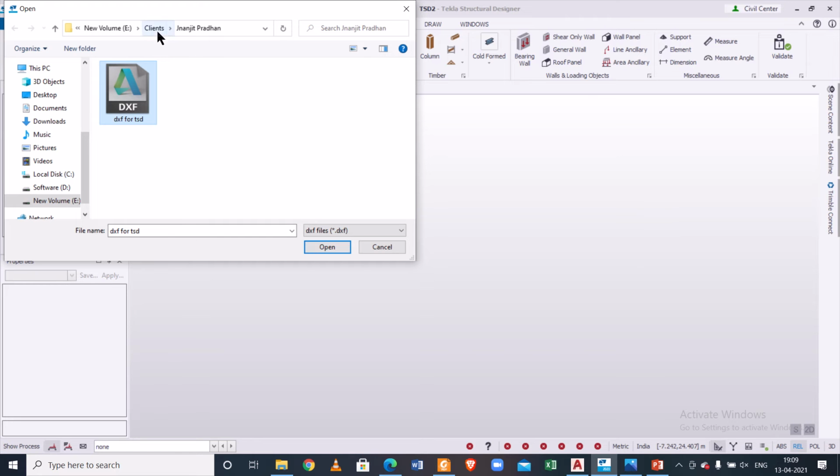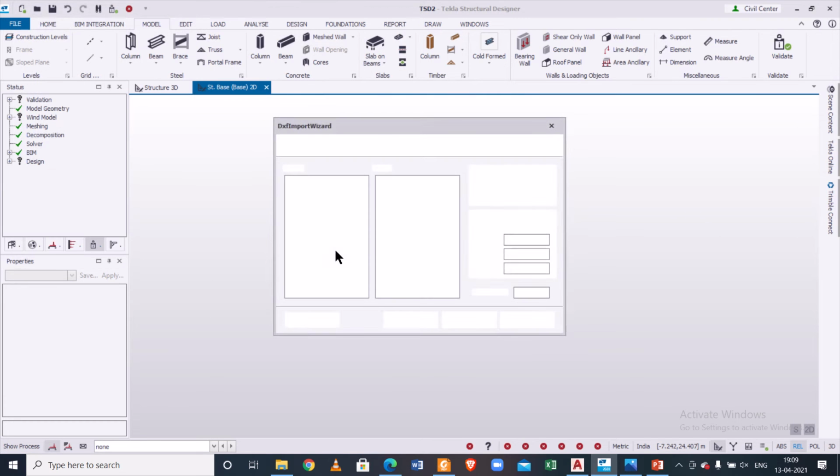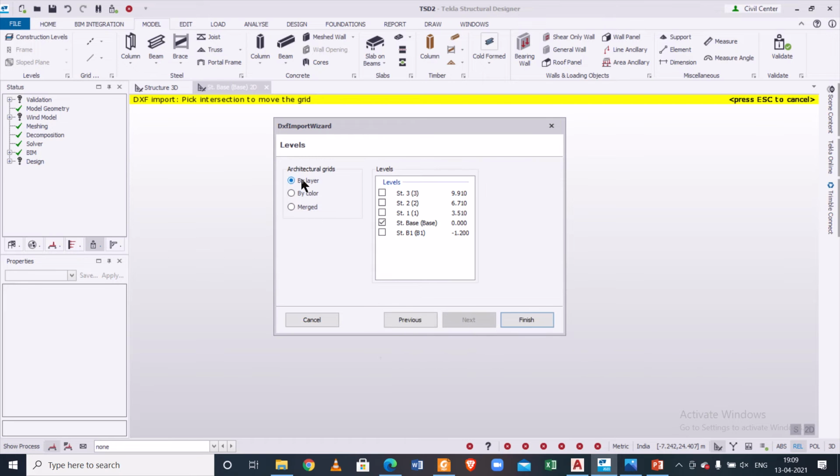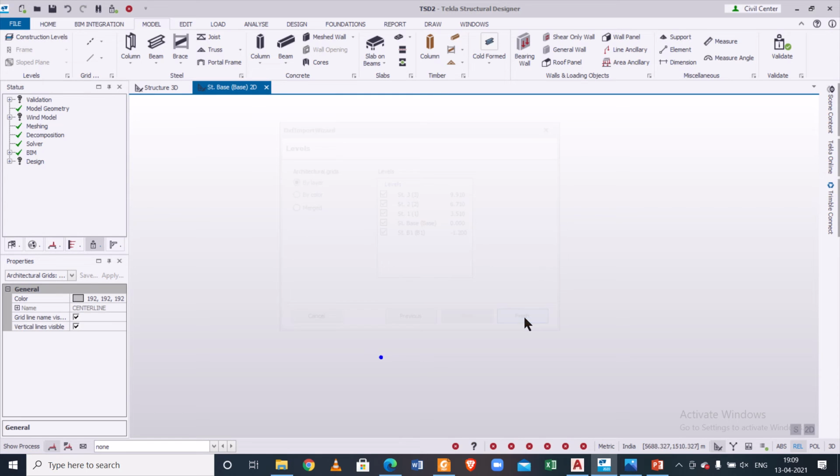We have already checked the DXF file, and first of all we only need the center line, we don't need anything else. We'll import it as an architectural grid. Units is mm, because structural engineering units are mm. We'll import it in by layer, for all the levels.